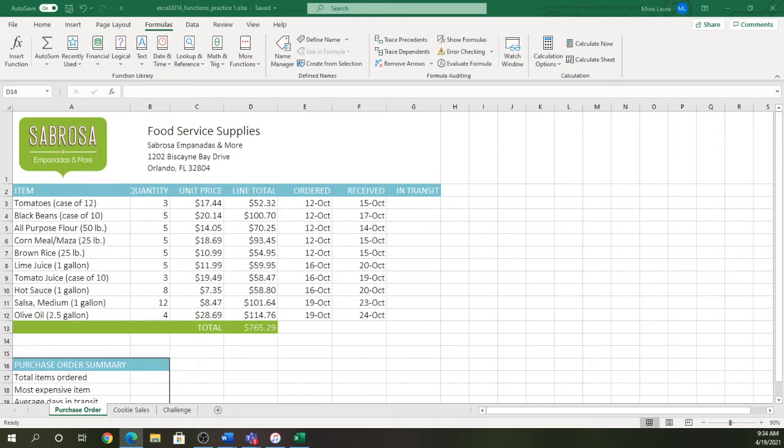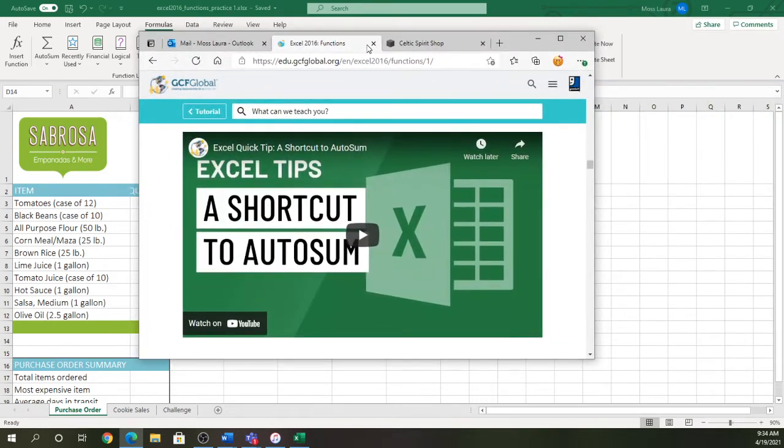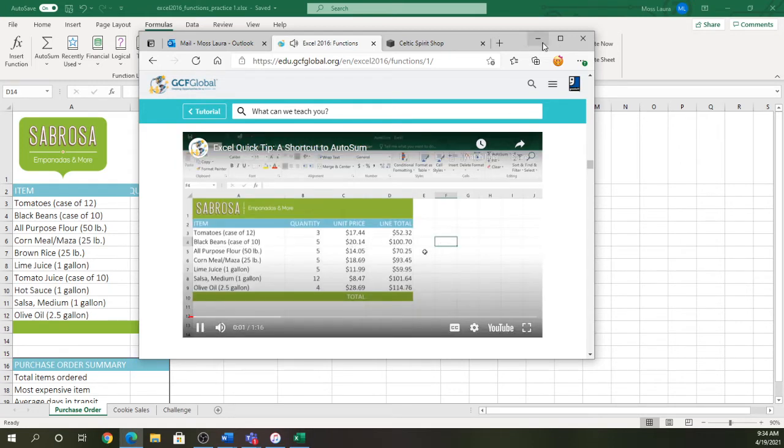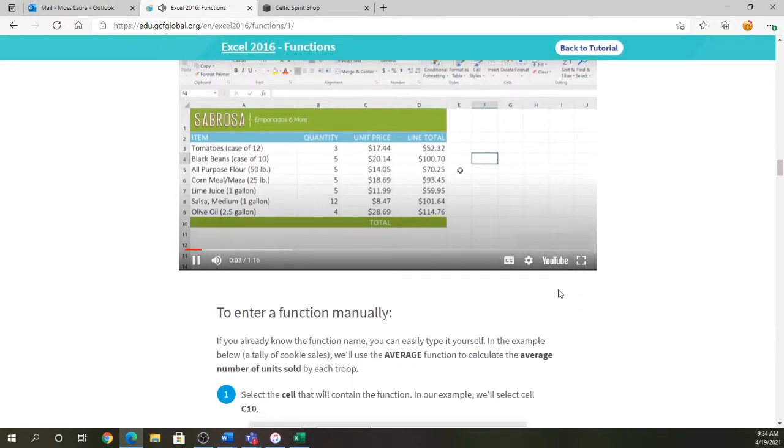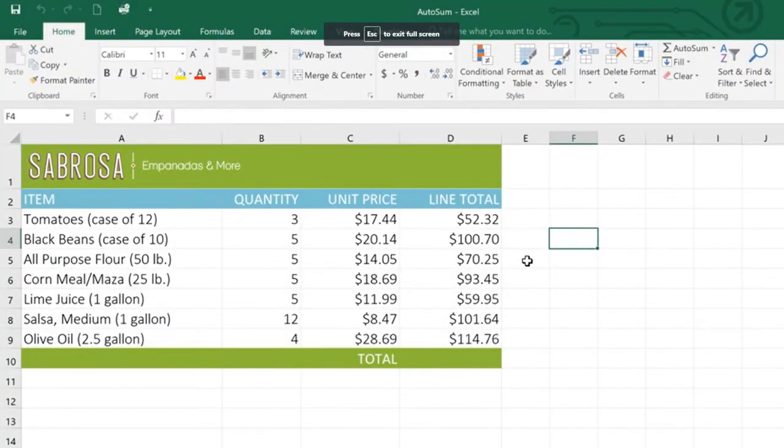Okay, really quickly, there's another shortcut to do an AutoSum where you don't have to go up into your ribbon and click on that sigma command. Check this out. AutoSum is a fast, easy way to add up multiple values, and it can be used by anyone, even if you're a beginner at Excel.